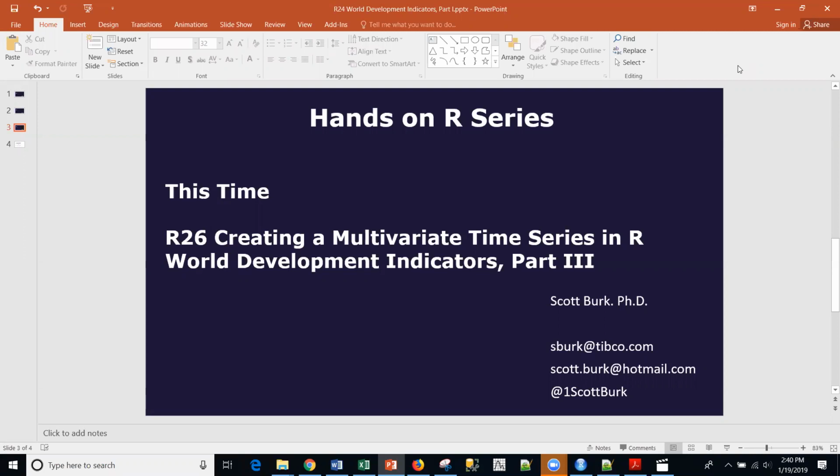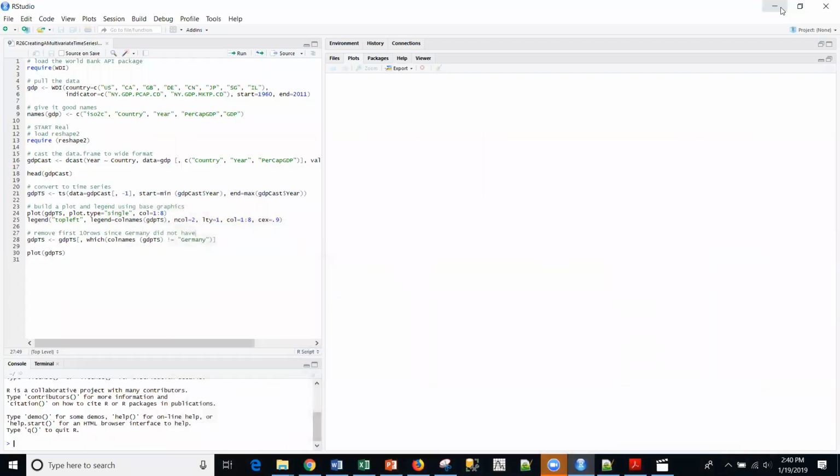This is the third part of a series on the World Development Indicators package data set. And today we're going to be talking about creating a multivariate time series. Next time we'll be talking about actually doing vector autoregression with this series. So we're setting this up for next time when we're actually going to do some forecasting. And hopefully you joined me before and you've seen us work with this series, the last two in R24 and R25 of my series.